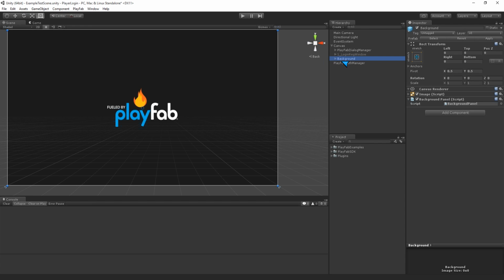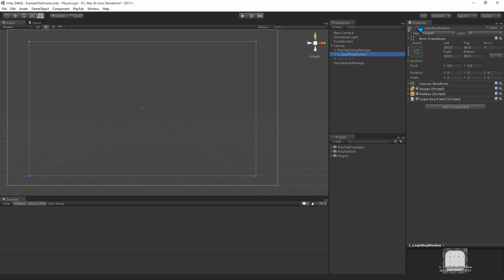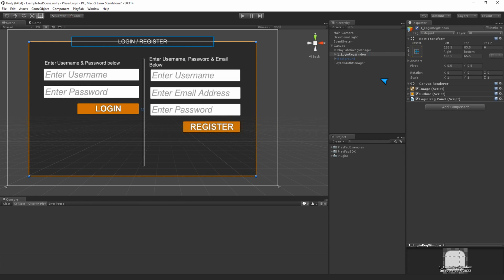So the other thing is I have a login and reg window, and this is for those of you that were in our previous webinar. You can go to the webinars page and find the previous webinar that we did. We used this login and registration screen in that previous example, and this is going back to we need some sort of UI. So when a player needs to authenticate, this is where they do it.